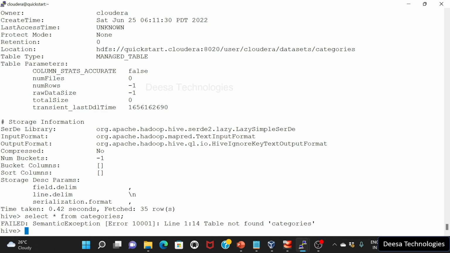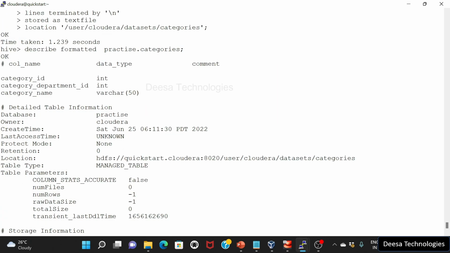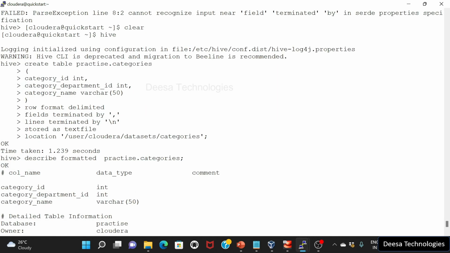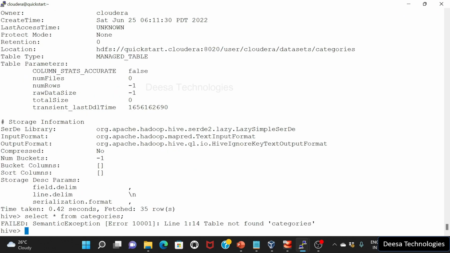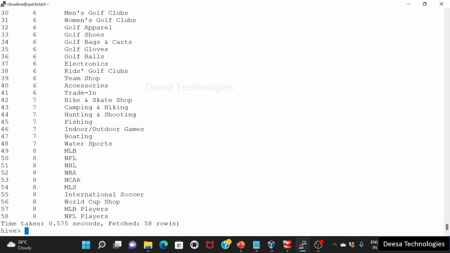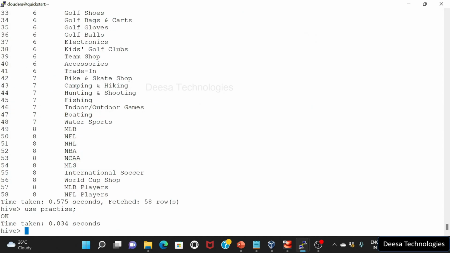The table name is categories. All right, so you have this table data. So this is another way where we can create this table.